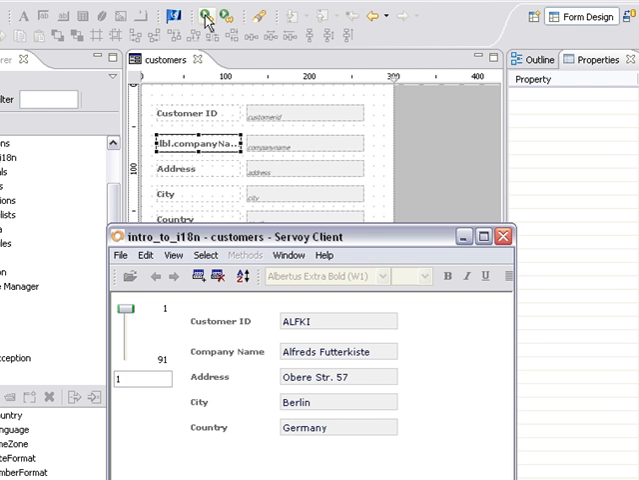That's a basic overview of internationalization, or I18N, in Servoy. I hope you've enjoyed this tutorial.